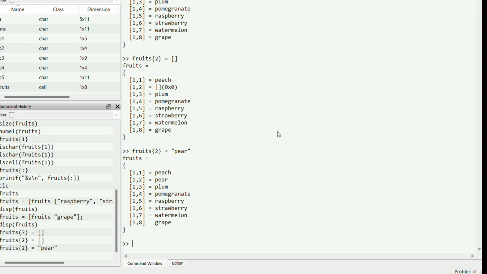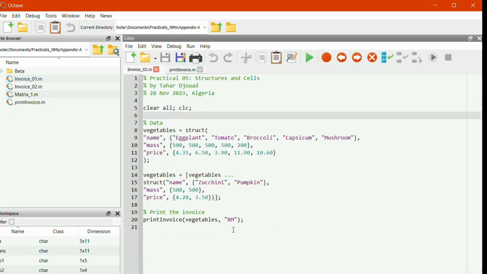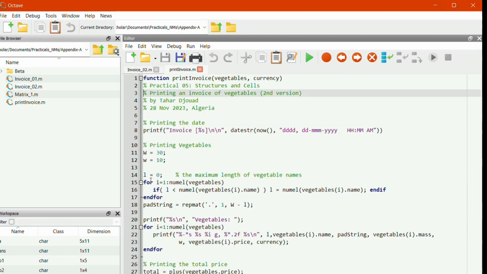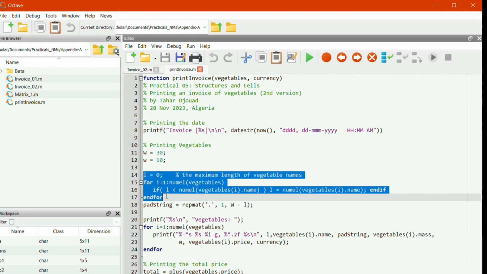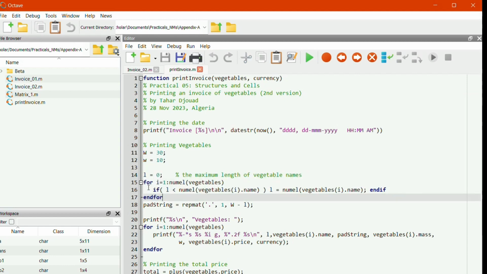Let us now use this knowledge on cell arrays to modify our function printInvoice. So let's go to printInvoice, and let's modify this part of the code using a loop for. We have seen that this part of the code is used to calculate the maximum length of vegetable names.